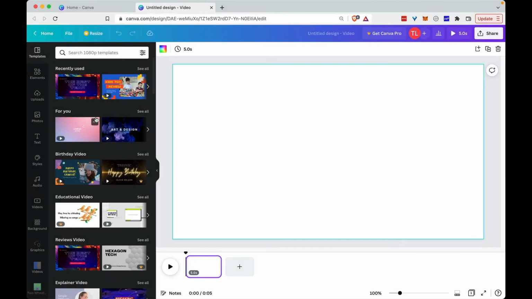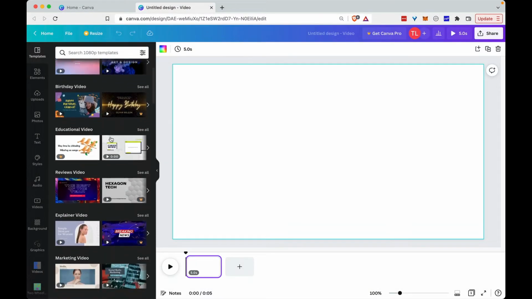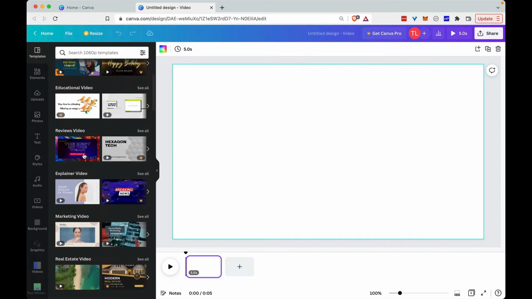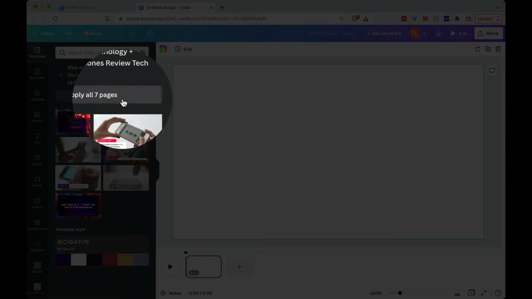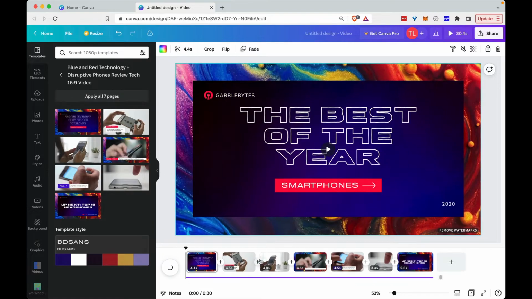Now, if you're in a hurry, and especially if you have a certain genre of video in mind, there's a lot of templates you can begin with. For instance, if we wanted to use their product review templates as a starting point, we can select individual slides that we want, or just select Apply All Pages to add them to the timeline at once.